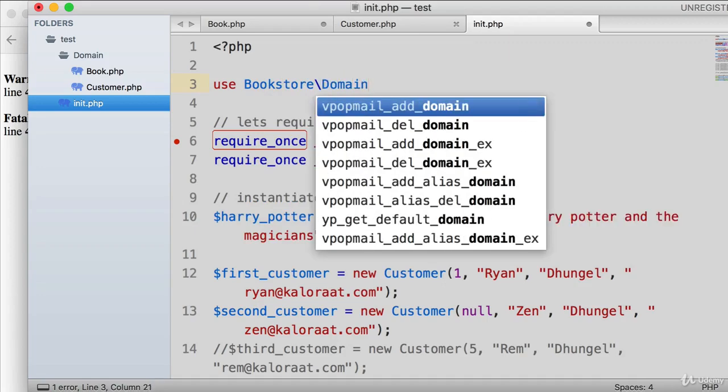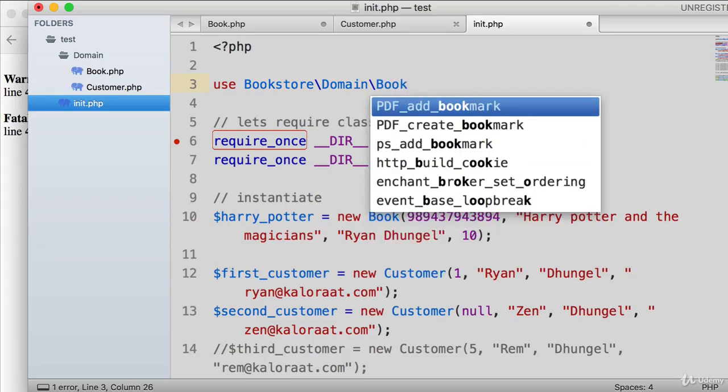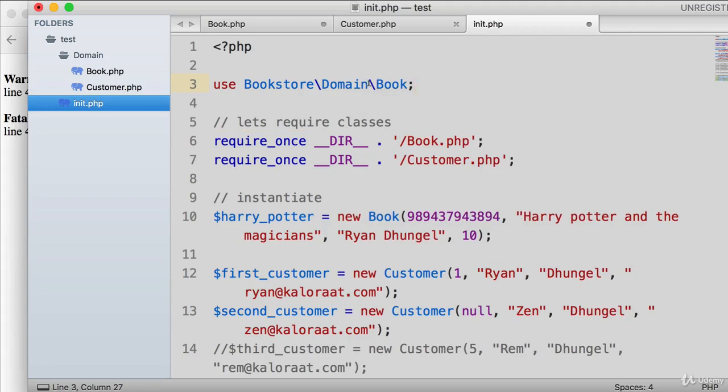What we do is we say use, this is a special keyword, and then bookstore domain, this is the namespace we give. Because both of these classes have this namespace, what we're trying to get is the actual class Book and the actual class Customer. So both of them are in this namespace, so that's fine. Now we need to go one step further and specify the class name as well. So we do that like so, and then we get the actual class and we use it. This is how we can use it.